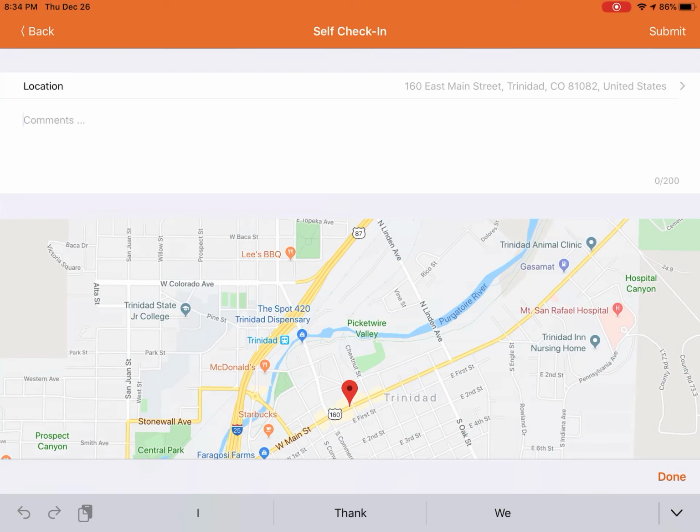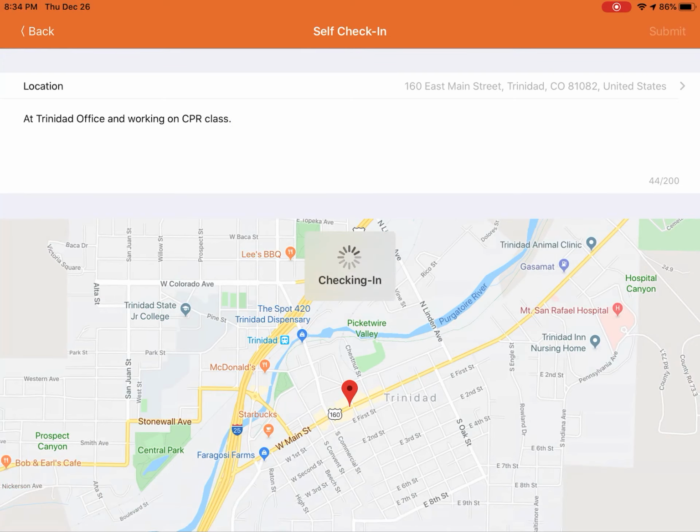If you want to make a comment, you can say at Trinidad office and working on CPR class, something, whatever it is that you want us to know that you're doing at the admin office. I'm going to hit submit.